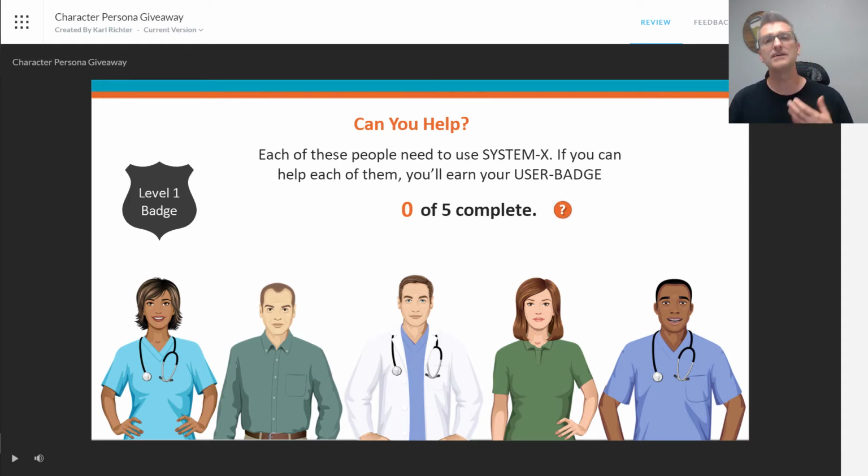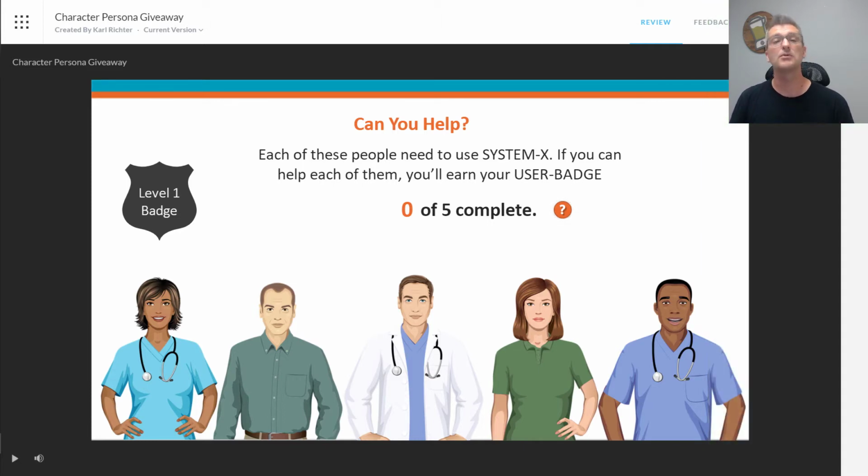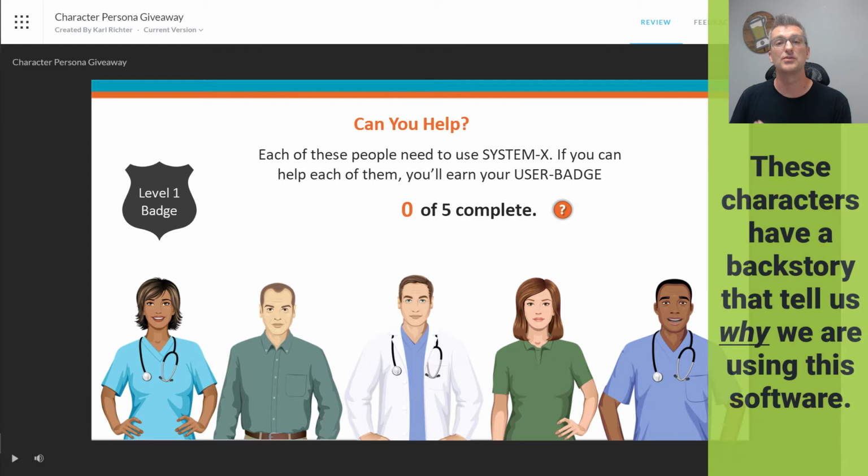And I believe in making content interesting and memorable. And one of my favorite tricks for doing that is to use stories. So rather than just teaching the software, teaching how you click this button to do that button, what I wanted to do was, before we got into that, actually start with a story.